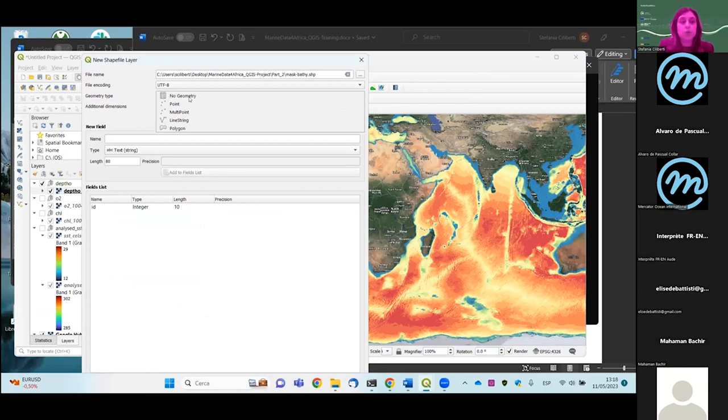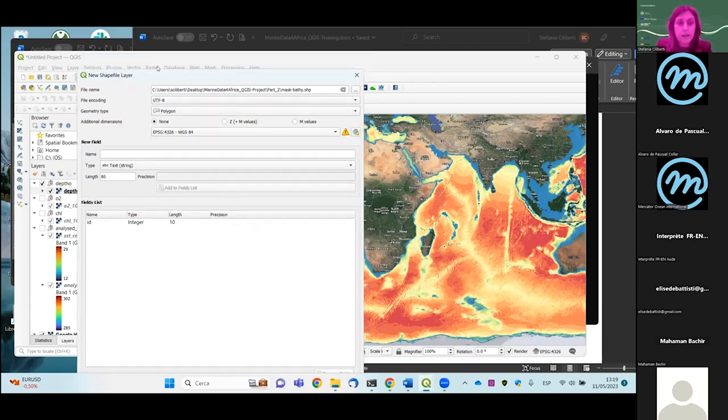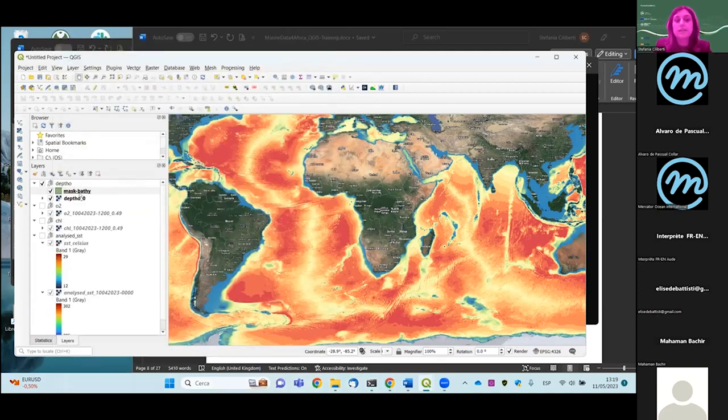QGIS gives me the opportunity to create points as a shapefile or multipoint, or even lines or polygons. In my case, since I want an area, I'm interested in figuring out how to create a polygon shapefile here. Automatically, QGIS is able to recognize the projection used by the source field, that in my case is the global bathymetry. And simply doing like that and clicking OK, you can see that in the left panel, in the layer controller, the mask body object has been created.